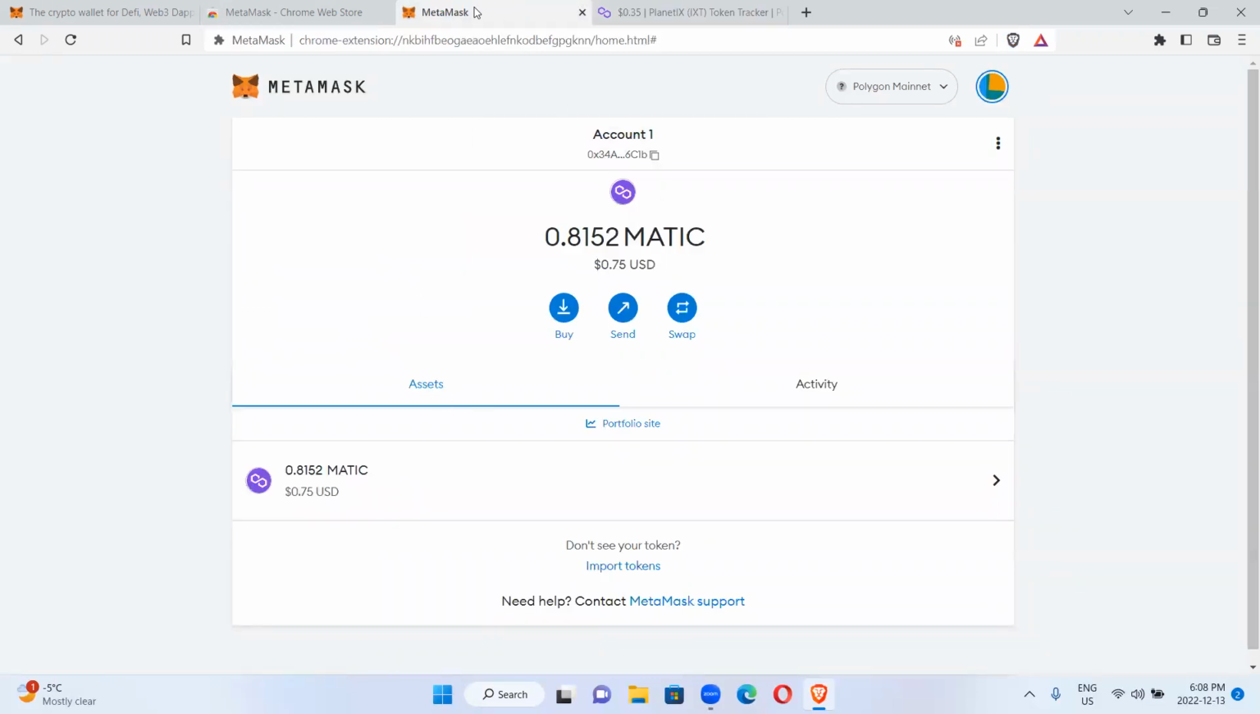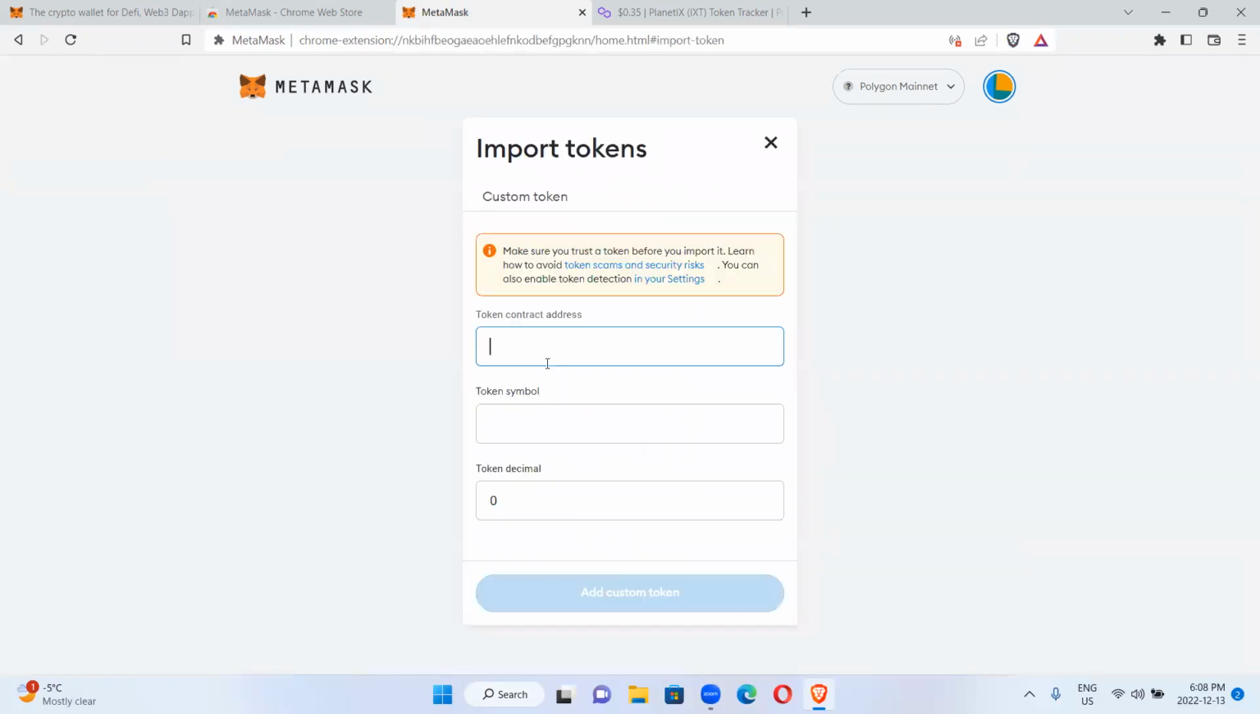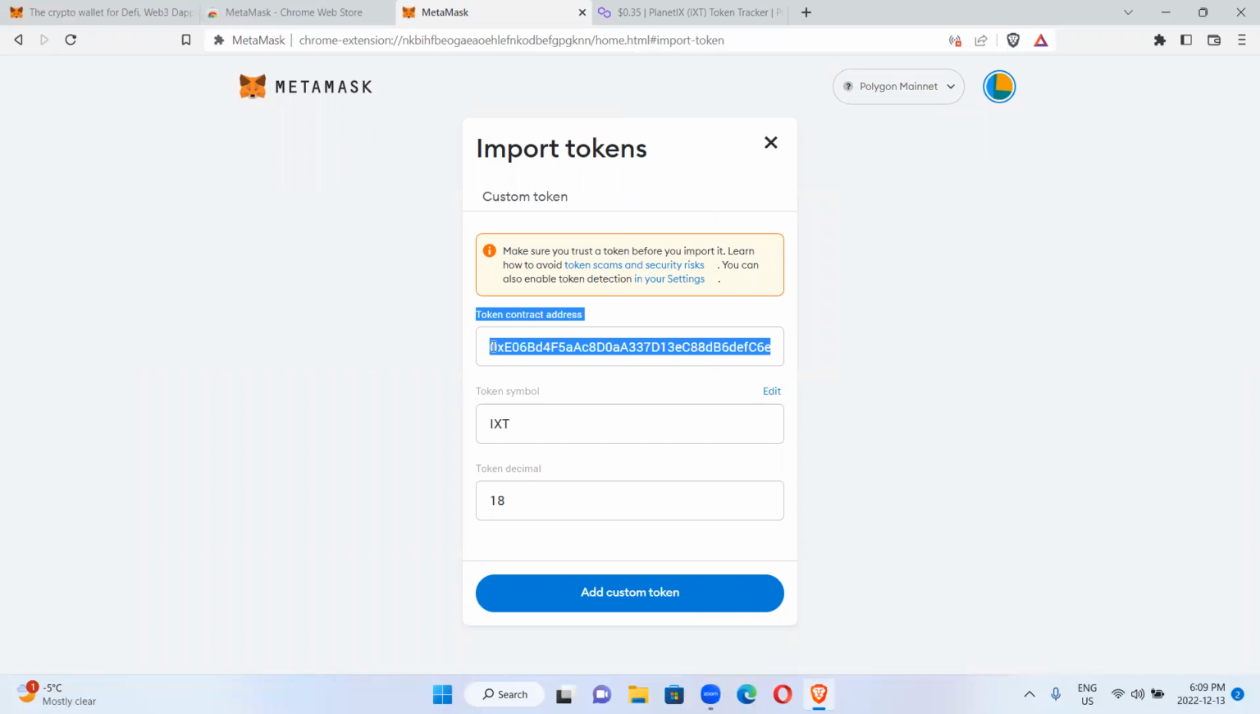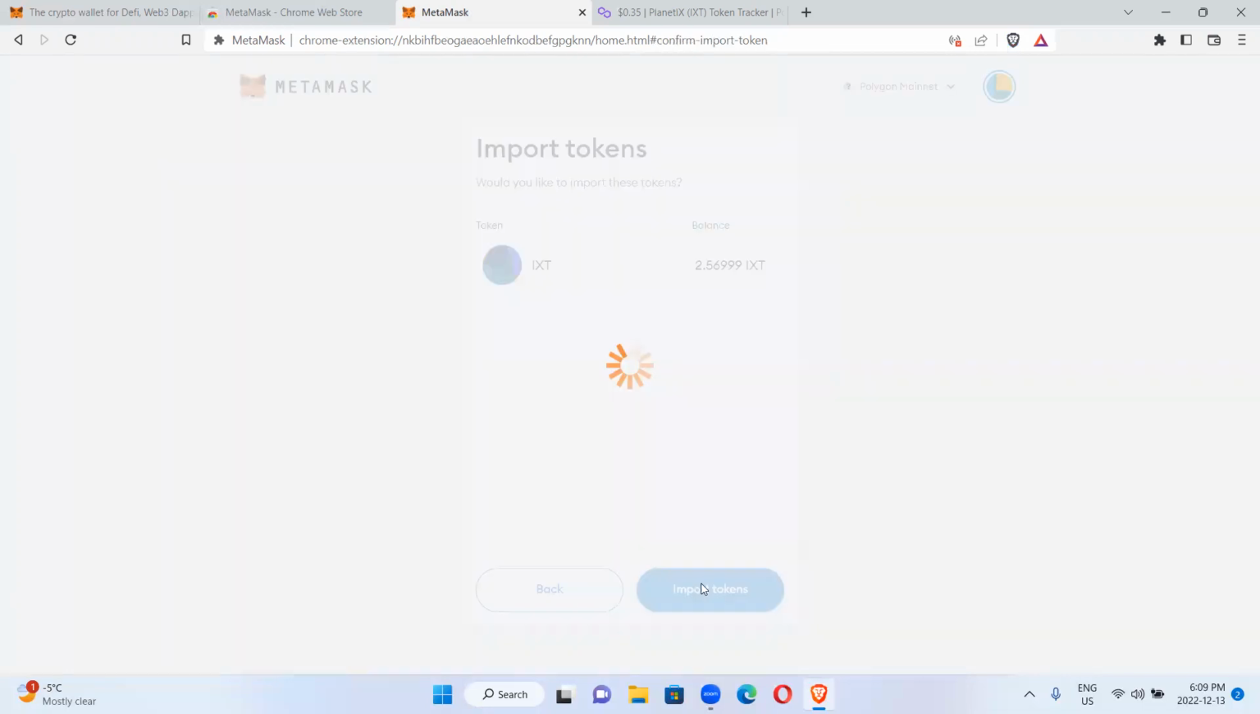So now I'm going to go back to my MetaMask and import the token right here, import, and then paste the token address. I copied it by highlighting it, right clicking and copying it. Now I right click and paste it. Now I'm going to add a custom token and import the token.